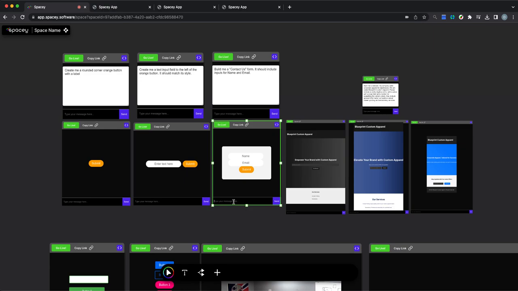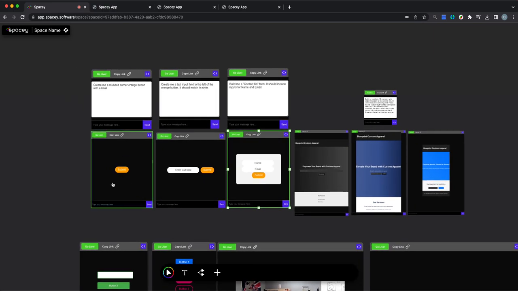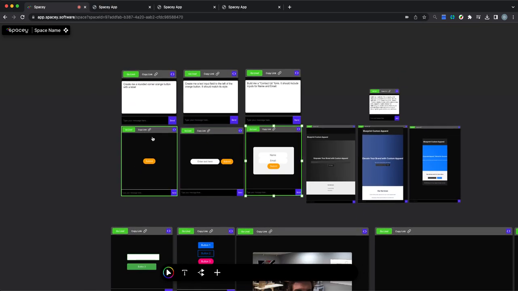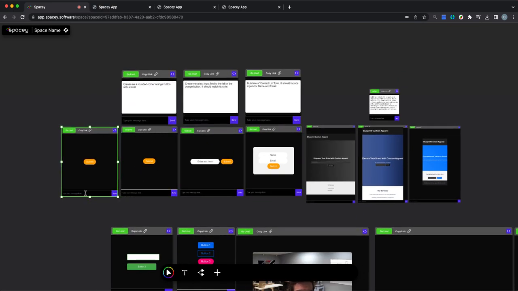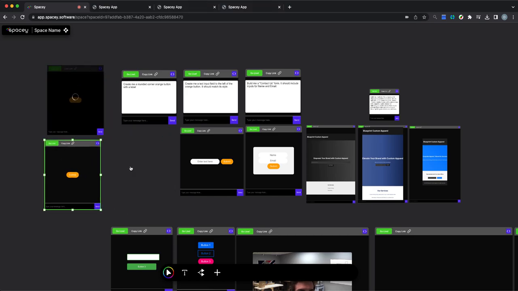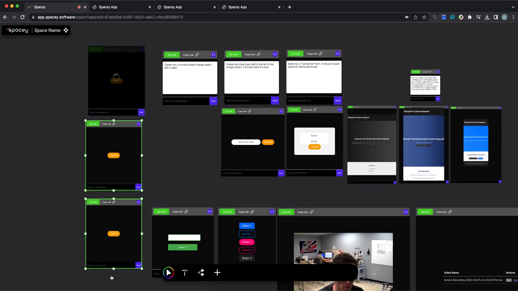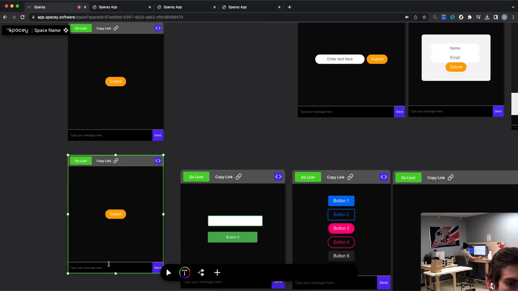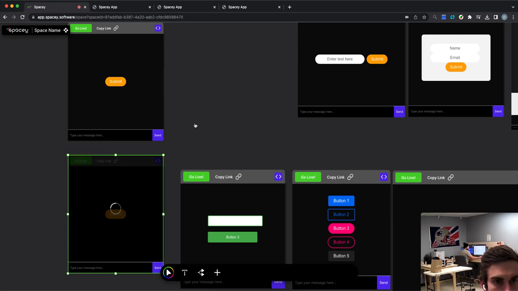That's what Spacey's really all about: being able to perfect this component, move on to the next component, use this one, and keep going. Make a button here and say, make the button light blue, and that'll work on that one. And then maybe you want another component down here, and maybe for this one we'll say make the corners pointy, right? And that'll run.